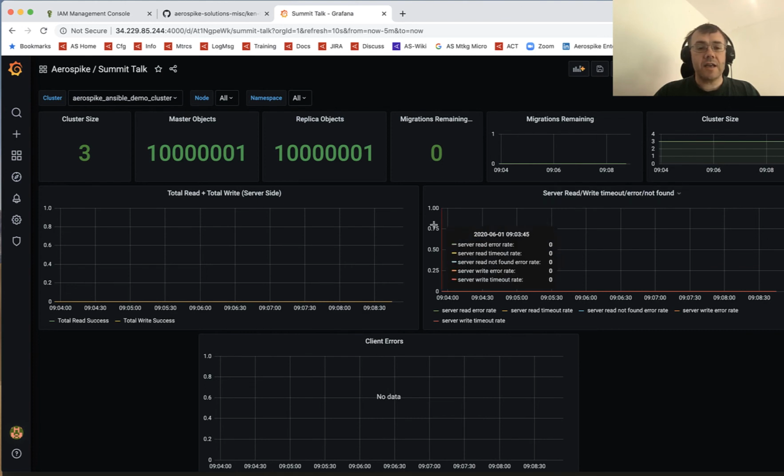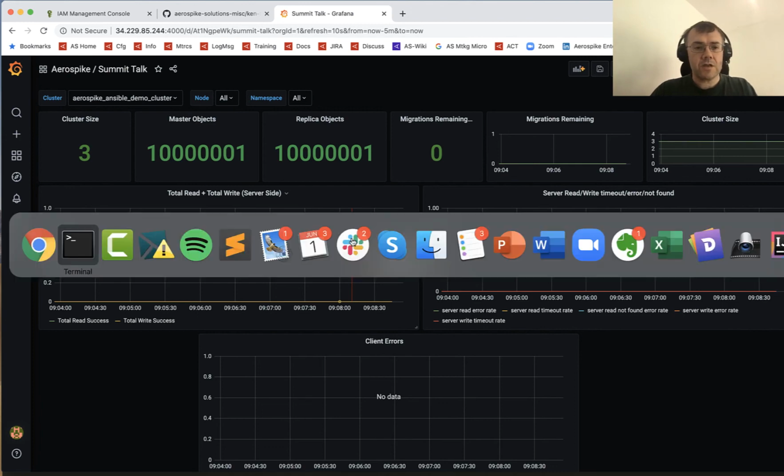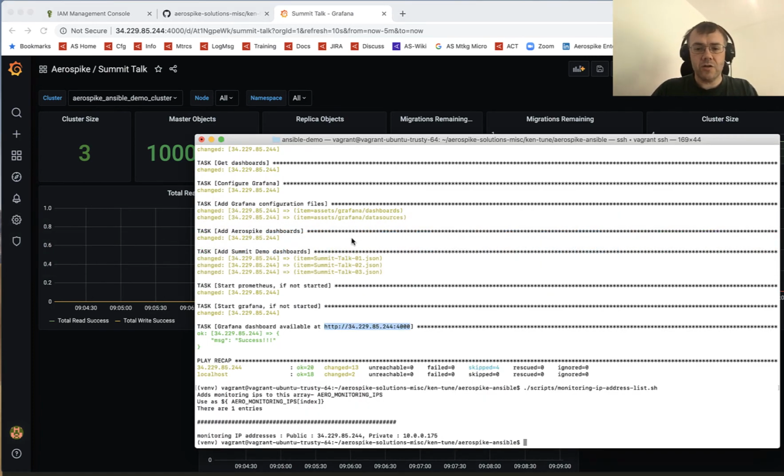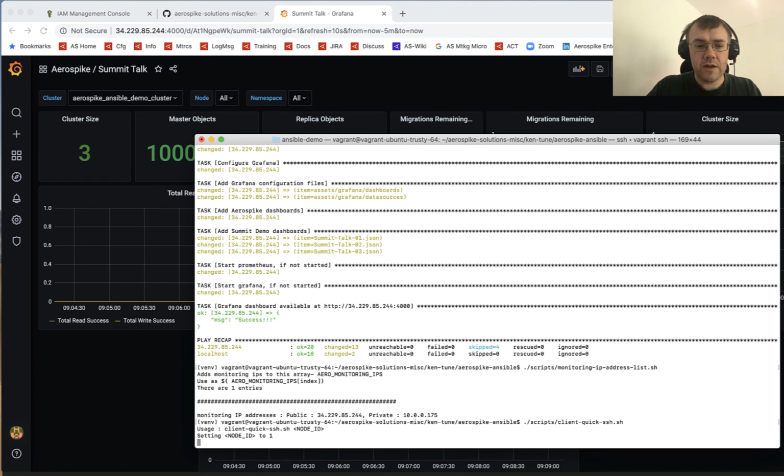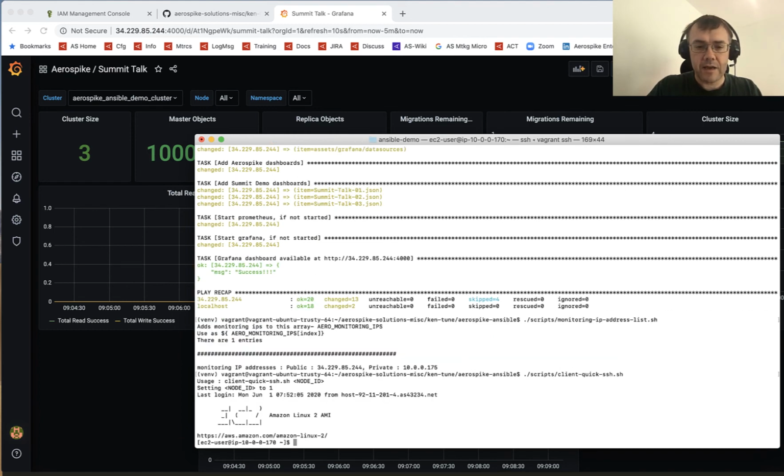Okay, so the last thing that remains for me to do is to show you this in action. So I'm going to go back to the Aerospike client. I'm going to do scripts and log in to the client. So it's the client quick SSH there. I'm going to go back to my screen.